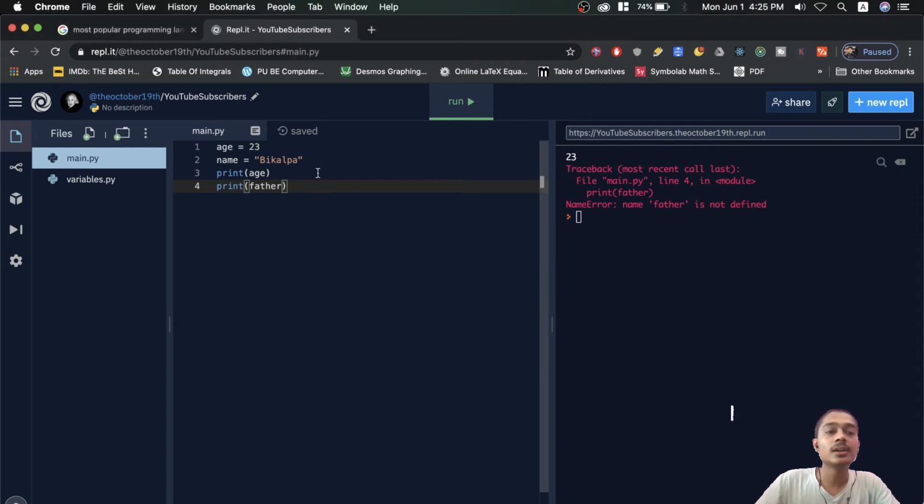Okay, then suppose I want to print something like "I am 23 years old." I want to print that kind of message. Then how can you do that? Basically, in Python we have several ways to do that. I will tell you some of the ways.